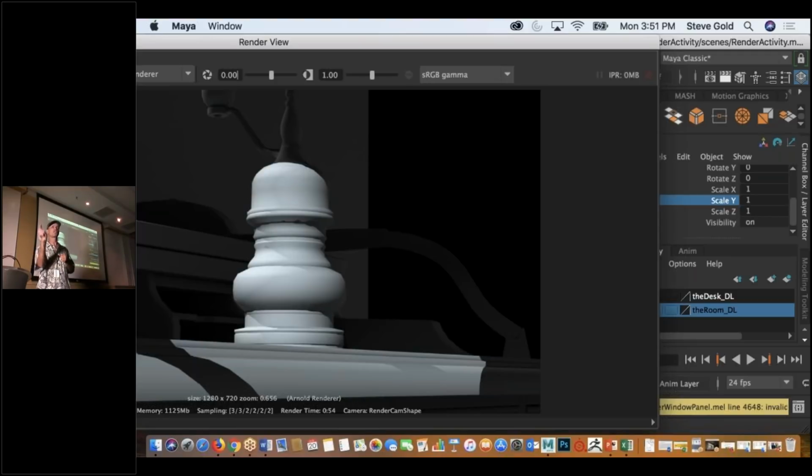With my left mouse button, I just drew a box around the area I wanted to render, and just to the right of the icon that's render current frame is render current field. That's the one you want to click.